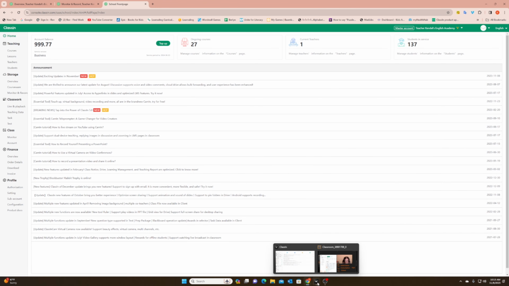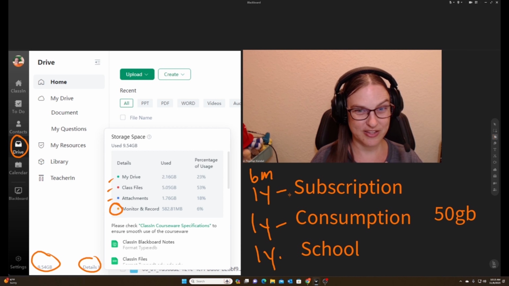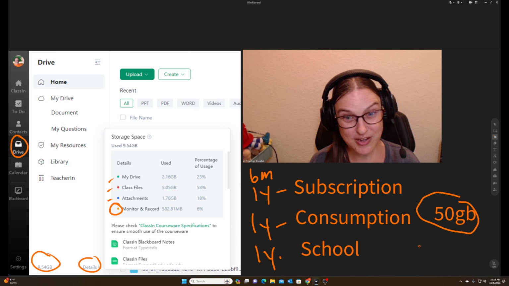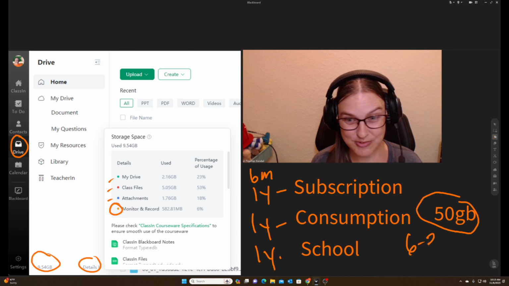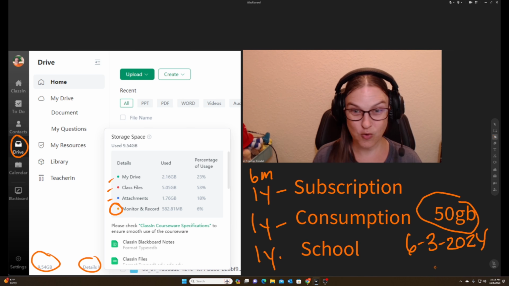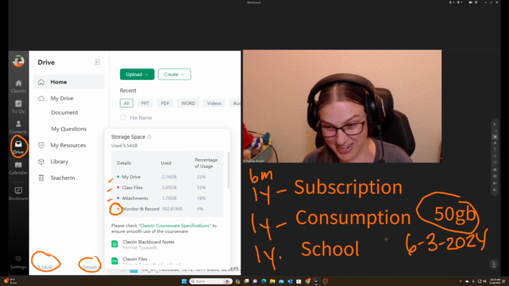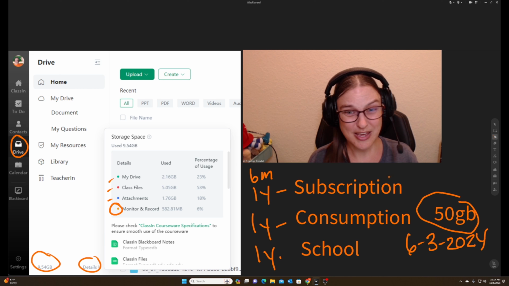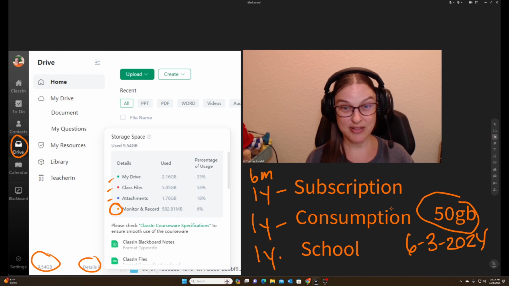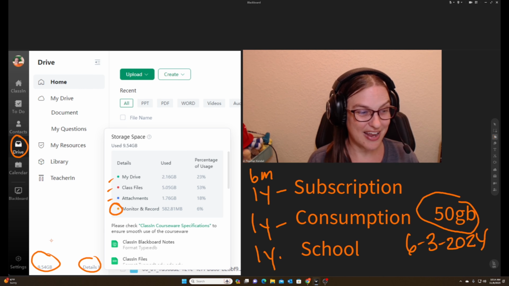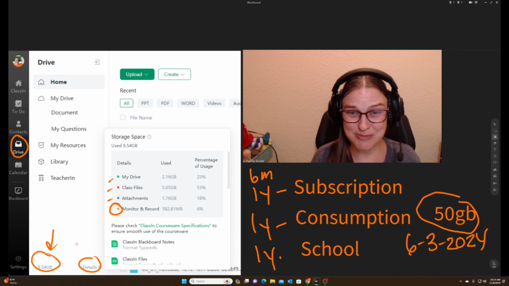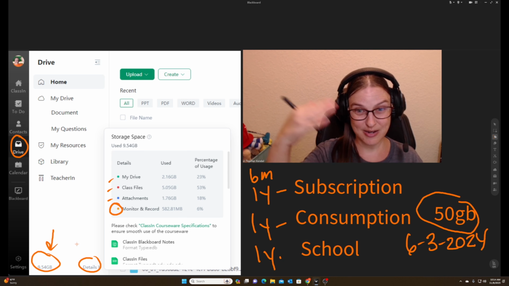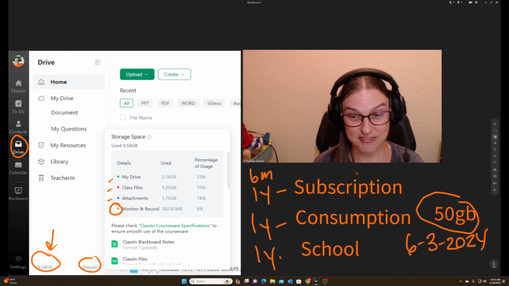So for me, when will the 50 gigabytes start? It will start with my new contract, which is 6/3/2024. So I still have, right now it's November 8th, 2023, I still have some time, about 7 months, before I have to worry about the 50 gigabytes taking effect. But I only have 9.54 gigabytes being used, so I know I have enough space anyway. But it's important to know in case that number starts to increase and I get closer to that 50 gigabytes.